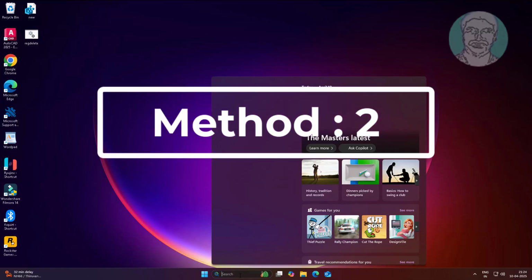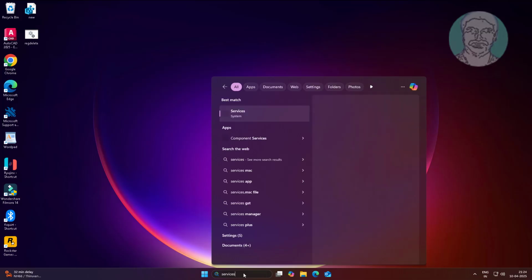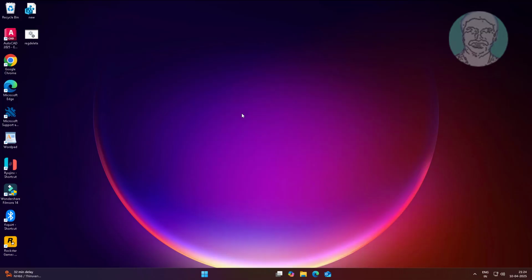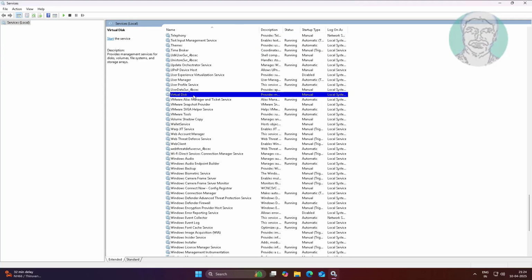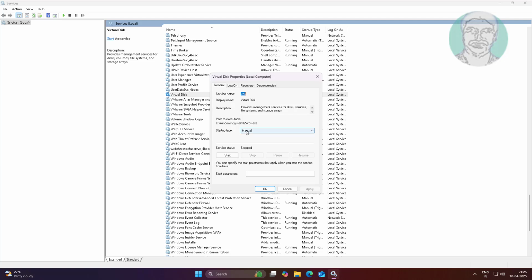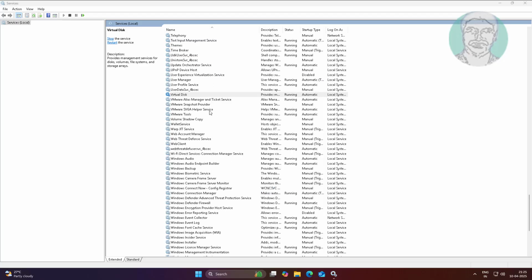Second method is type services in Windows search bar, click Services. Open Virtual Disk Service, change Startup type to Automatic, click Start, click Apply, click OK.